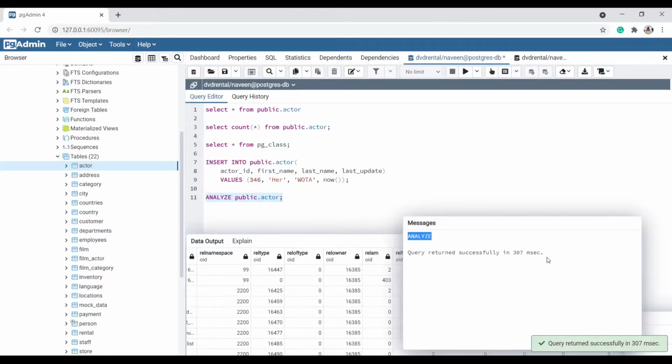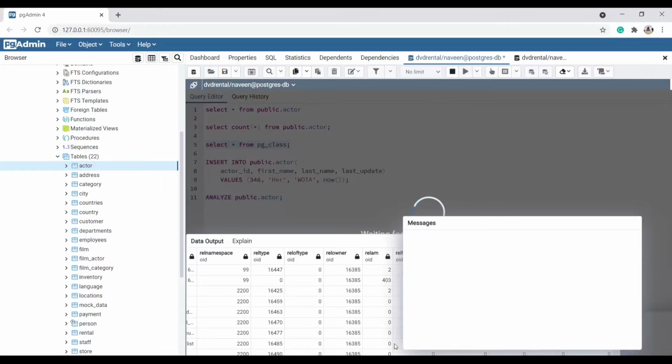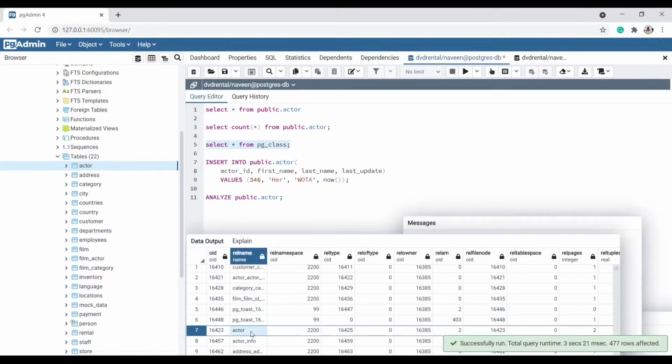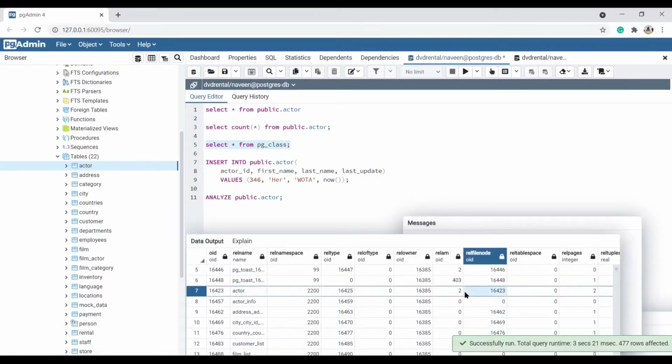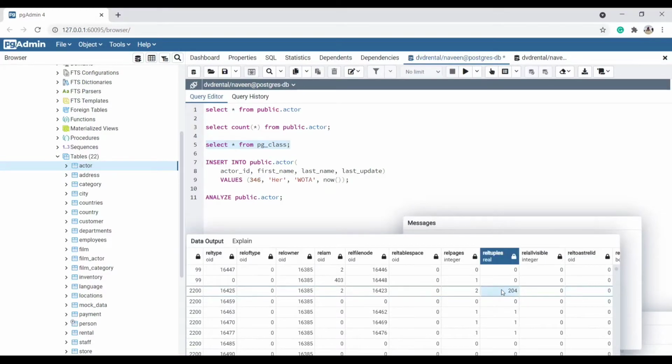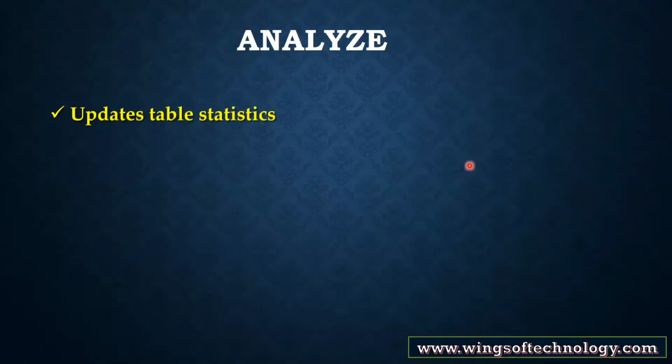See, this analyze is completed, and now check the system table. So this is my actor table. See, the count is updated to 204. The latest count is updated in the configuration tables, nothing but system tables. That means now the system planner, the query planner, will fetch the best record count from this table, and it can generate the best query plan according to the statistics that are available in the system tables. That's about the system statistics example using the analyze command.